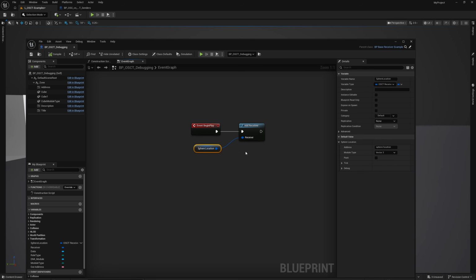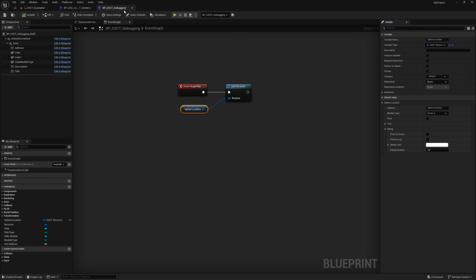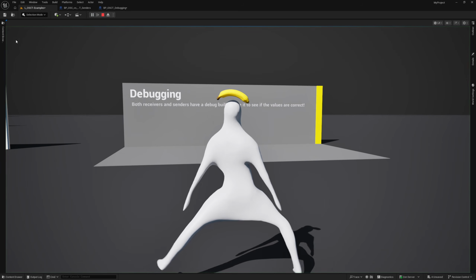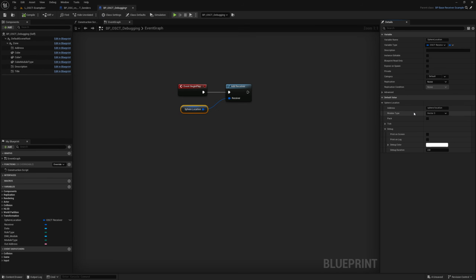We are adding a receiver called sphere location, again vector 3, and we just set the debug to on. Rather than having to print everything, you can manage your logs directly from here. So you can toggle it off, and if we look at it, you see that now it's not being logged. You have quite a few options, just like you would with your print string. For example, the debug duration. It also uses the key, so the formatted address, so it doesn't flood your screen as it would if you just used a print string without the key.